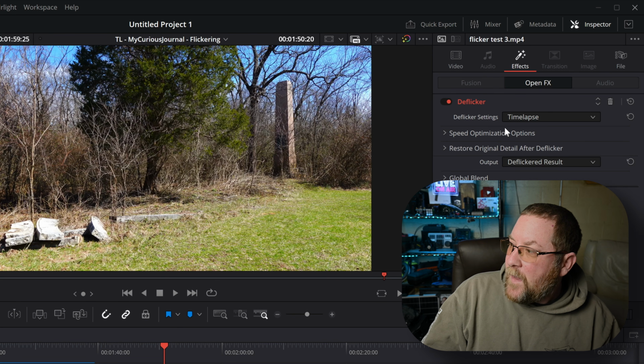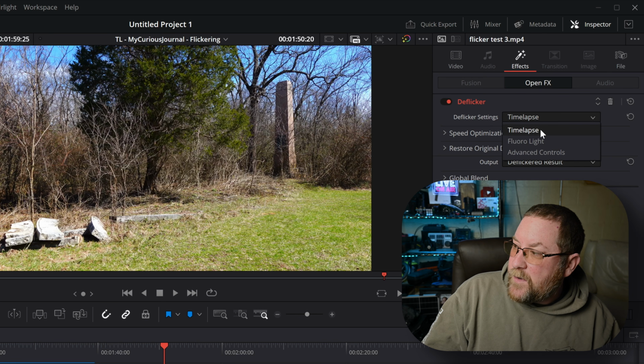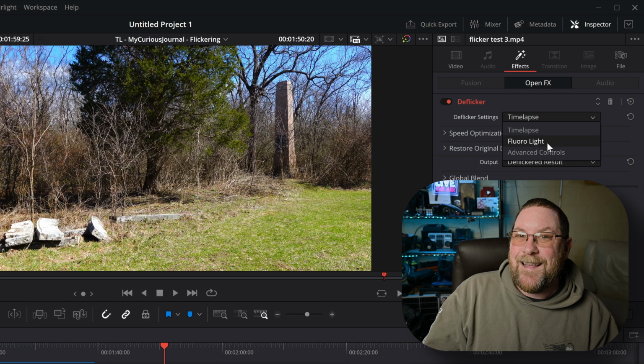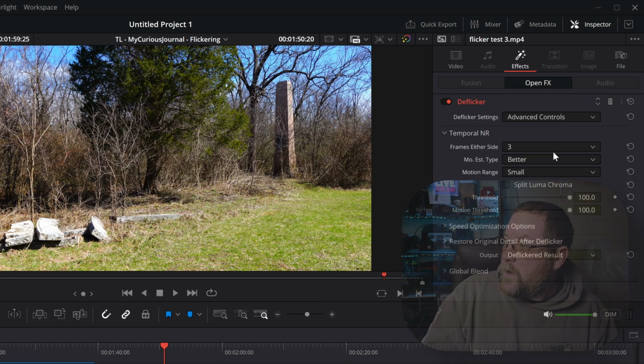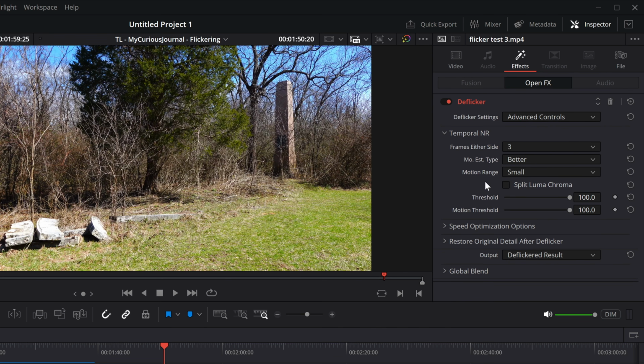So I'll close that, and we're going to change our Deflicker settings from time lapse. You could choose fluoro light if you have fluorescent lights. It's hard to say. And that would be a default that you could work with. But for this, we're going to go with advanced controls. So I'm going to click that, and it gives us this temporal NR section, this noise reduction.